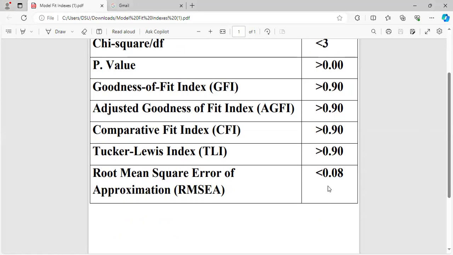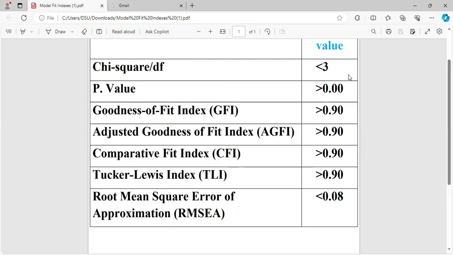If RMSEA is less than 0.08, it is a fit model. And if chi-square over degrees of freedom is less than 3, it's a fit model. So let's see if we can bring up our AMOS and our model fitness file here, which is unfortunately not coming. I'll have to share the screen again for you guys and see.